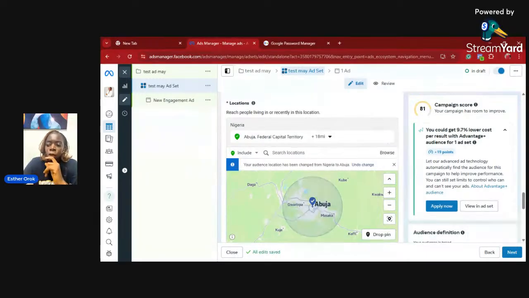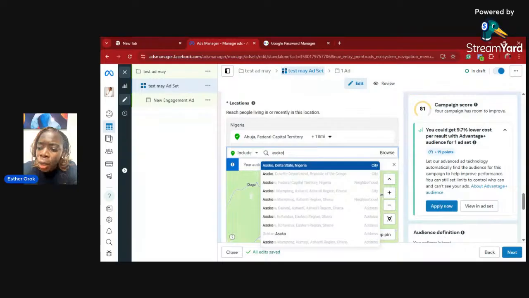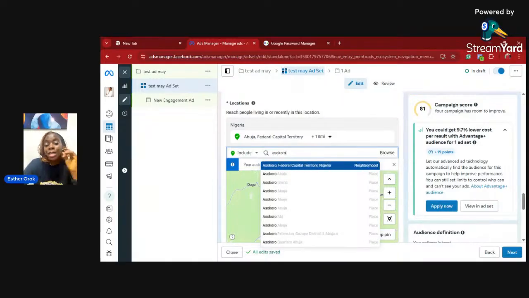Secondly, you can say, no, I don't want to target the entire Abuja. I want people who live in certain locations in Abuja, because I feel like people who live in these locations are going to be interested in buying properties in Katampe Extension.